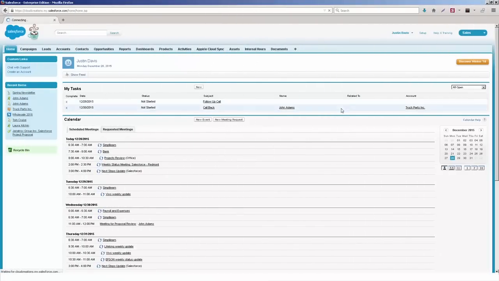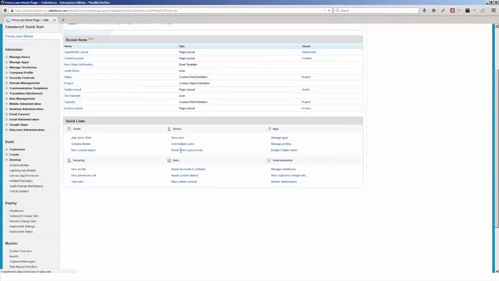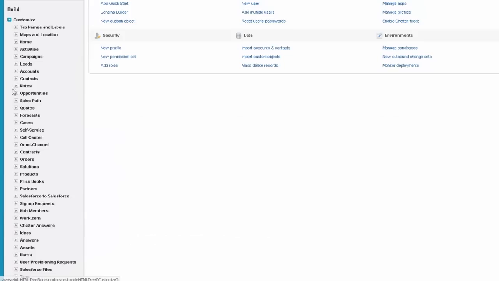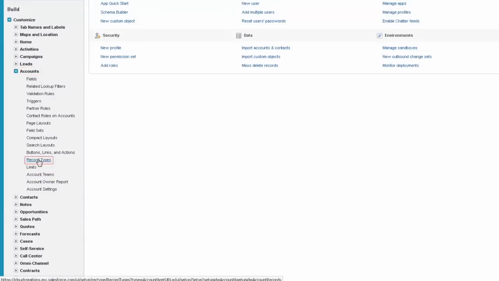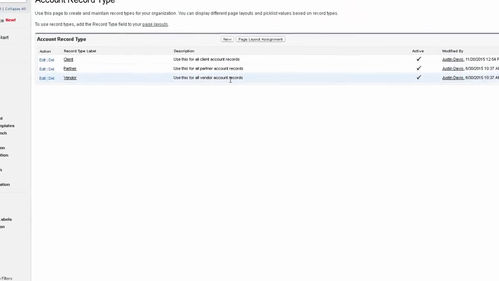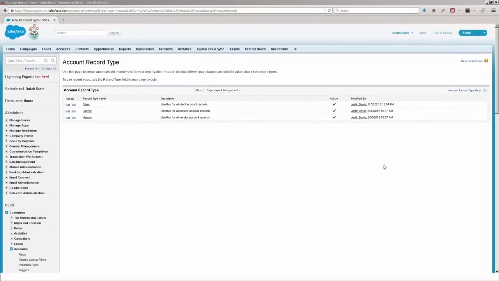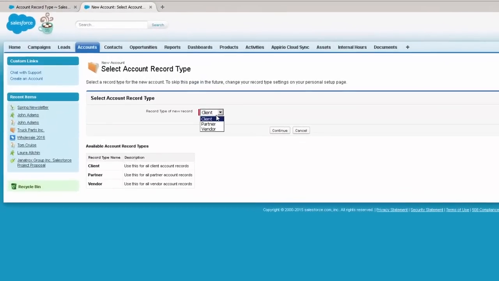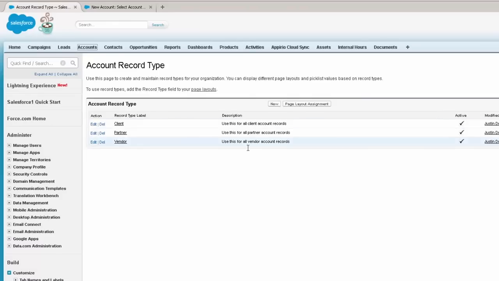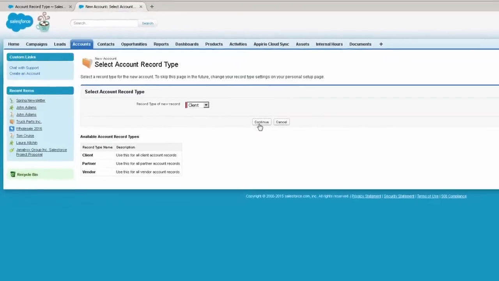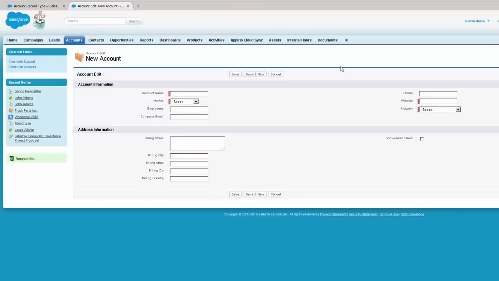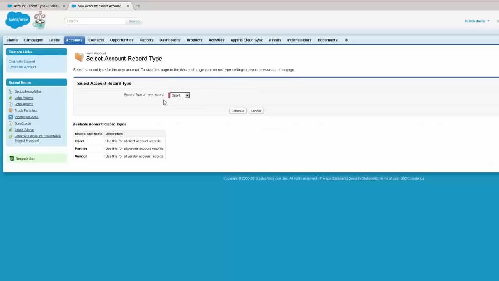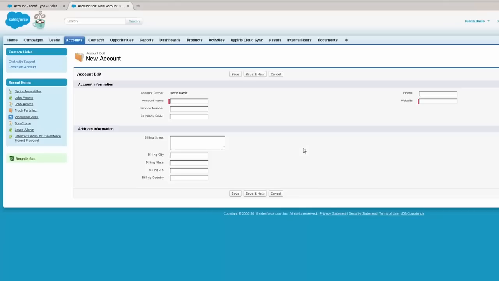So for example, here I'm logged into Salesforce, and I'm going to click on Setup in the top right-hand corner. So I'm going to come over to Customize, and I'm going to click on Accounts and click on this record types link. So I can see that I've got 3 record types set up here. So what this means is I'm going to open up this Accounts tab and click on New, and I'm presented with a couple of different options. So these options match the options here. Now let's say I want to choose Client. Now when I choose Client, I'm presented with this list of fields. But let's say I want to choose Vendor.